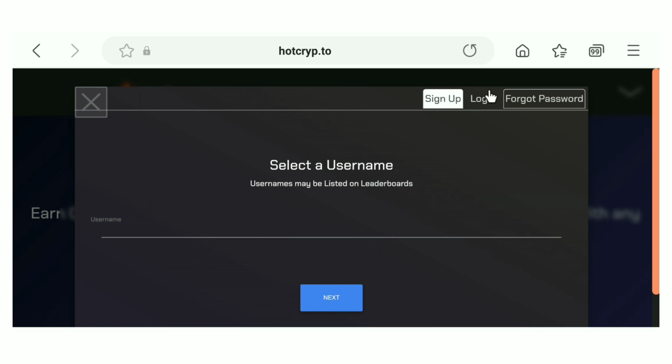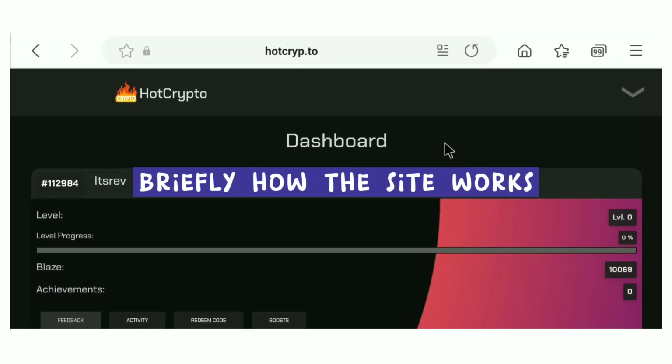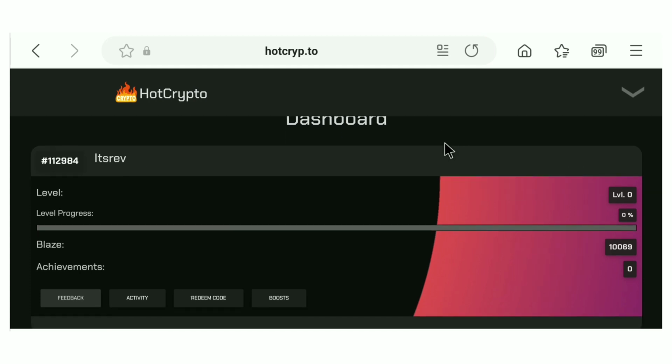So right now I am just gonna log into my account, so that we are gonna see the live withdrawal request and probably a payment proof to prove whether this website is still paying or not. This is my dashboard area right here, and as you can see, I have some 10,000 blaze right here.